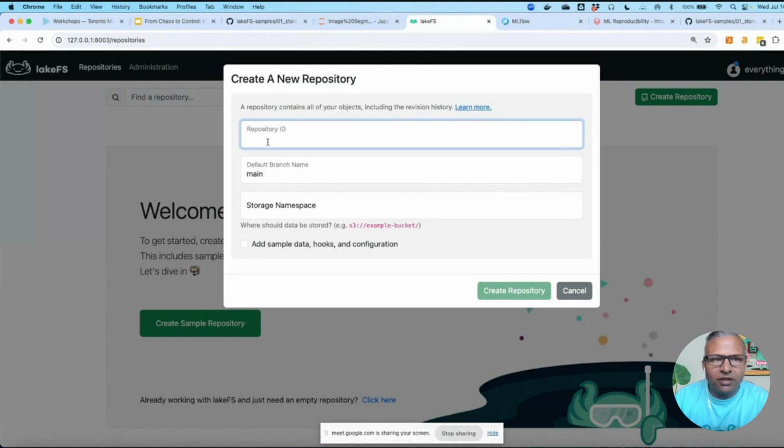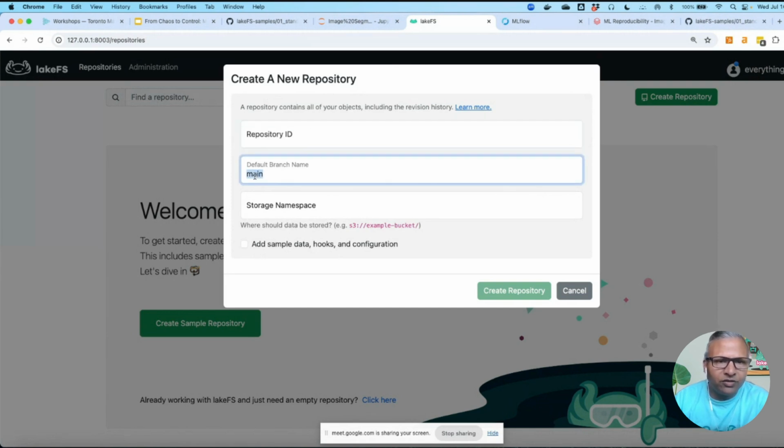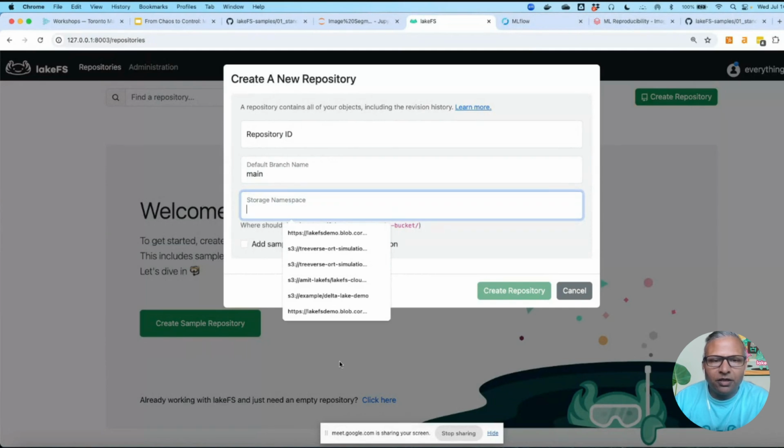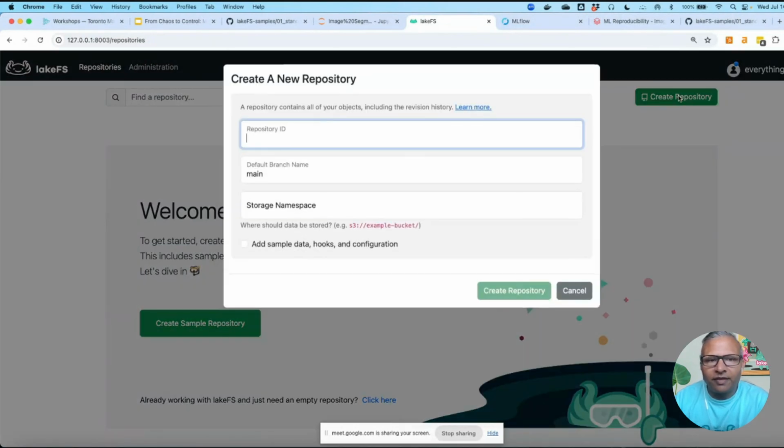So first in LakeFS, you create the repository. You can create it in the UI here, for example, or through the API. You define your main production branch. Some people want to call it master or main or production, whatever you want to call the branch name, which is your main production branch, and where you are going to store your data set. So what's your storage? Where are we going to store the data set for the LakeFS repository?